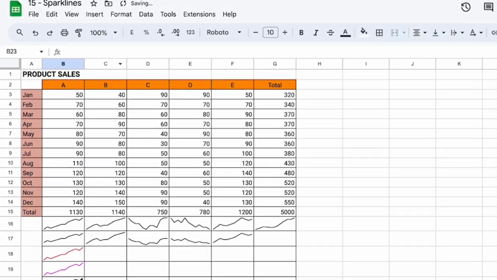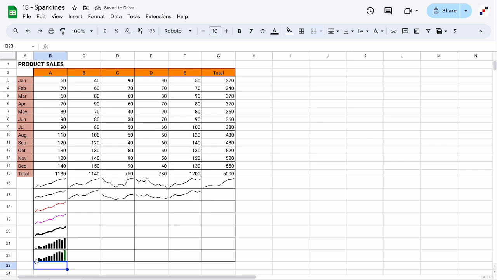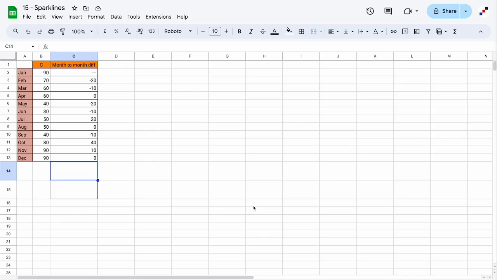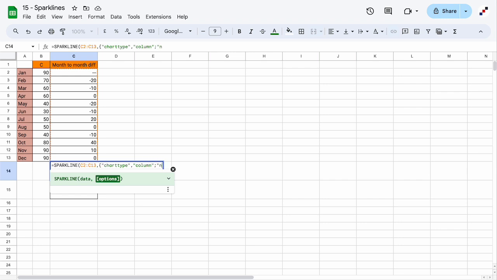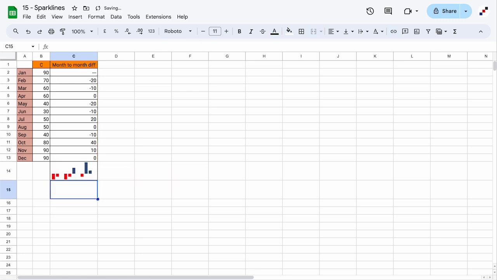In this limited data, it's pretty obvious which is the lowest and which is the highest, but you can see how it can be used. The sales manager has decided to focus on product C and wants to see the month-to-month differences. This time he wants to color the times there was a negative movement in sales in red. Use the option negcolor and assign a color. As you can see, it's very clear when there was negative movement in the sales.